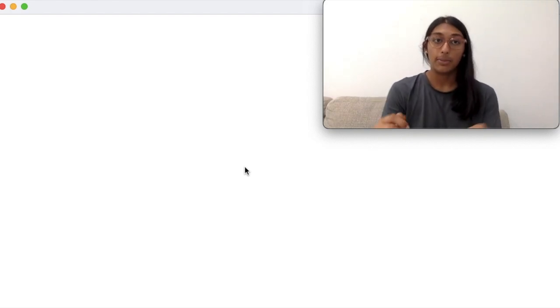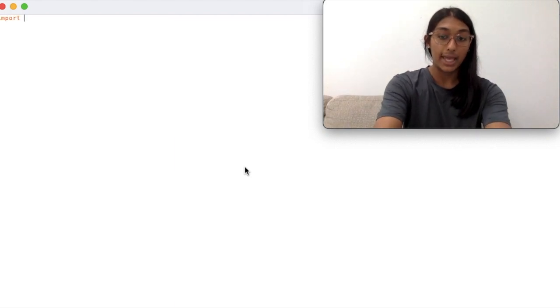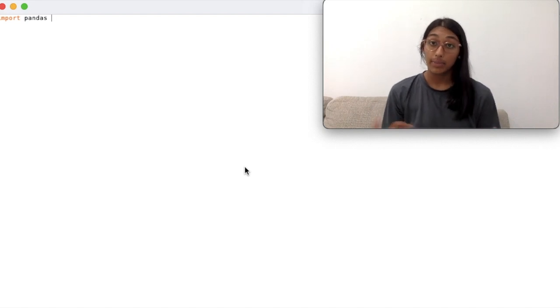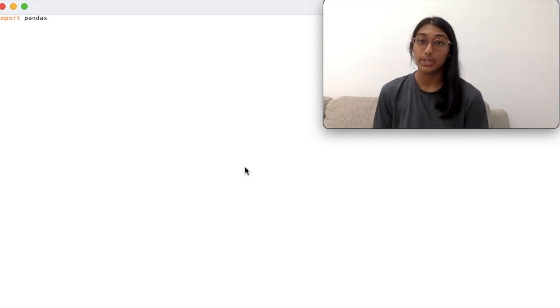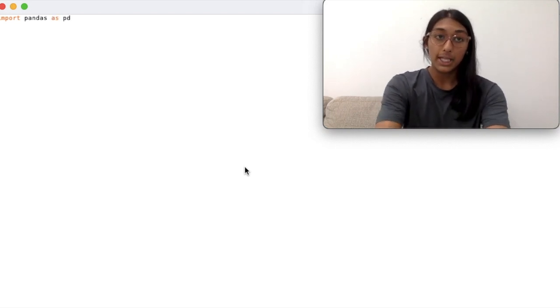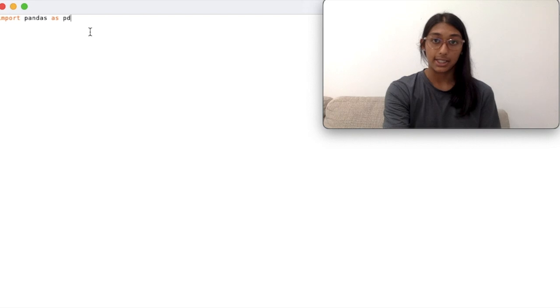To import the library, we write import pandas, and to shorten the name, instead of writing pandas over and over when we use different commands from the library, we can shorten the name just to pd by adding as pd.